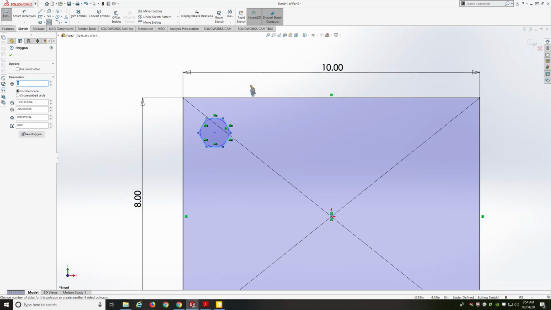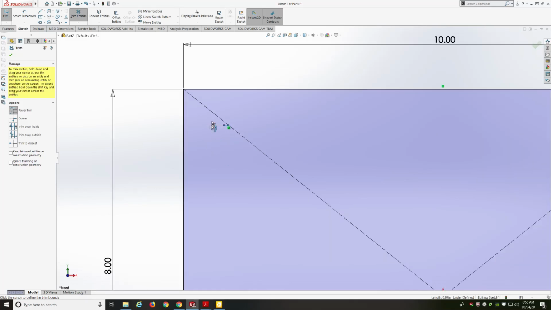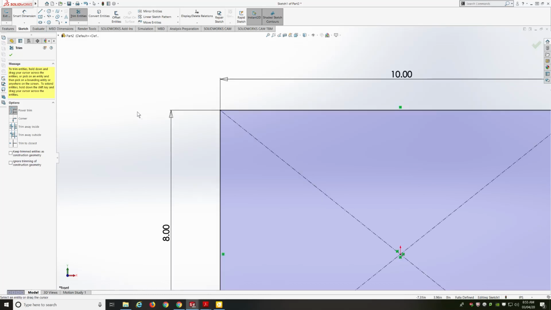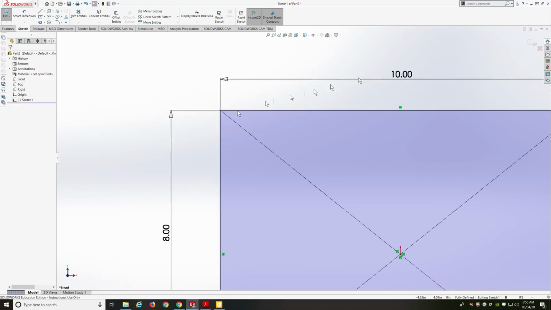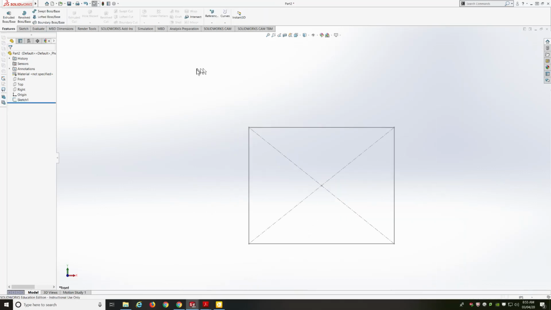Actually, is that going to cause me a problem down the line? It probably will. So you know what? Let's get rid of it. I'm going to trim entities. Get rid of this. Or you can just delete it. Okay, I'm going to green check out. I'm going to exit my sketch.